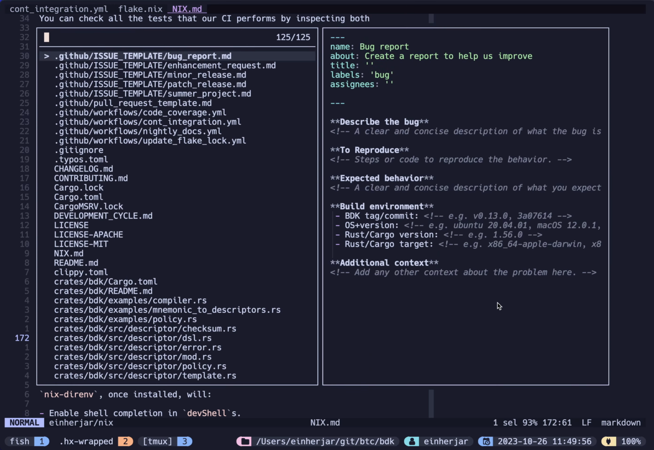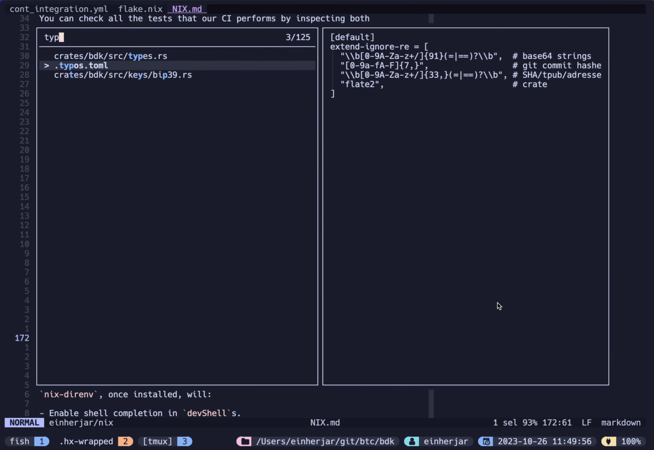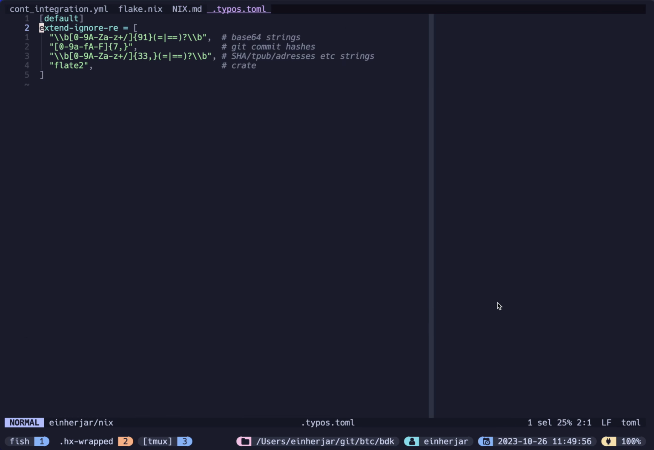So if you go to typos.toml, right now I pretty much did this: extend, ignore, reject. So this is a base64 string. Somehow it was flagging in the typos commit hashes, SHA, tpub, and address strings. So I did this, and also play2 was flagging as a typo. People saying, hmm, have you mentioned flute? No, it's not flute, it's play2. So I also added this.